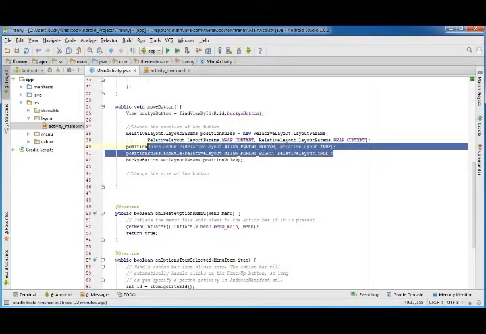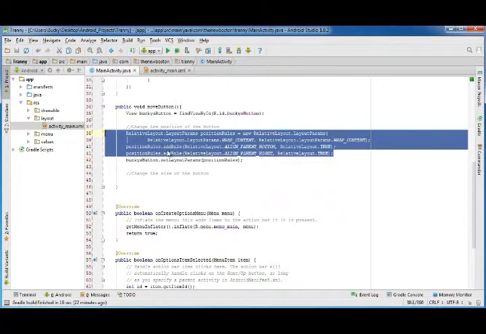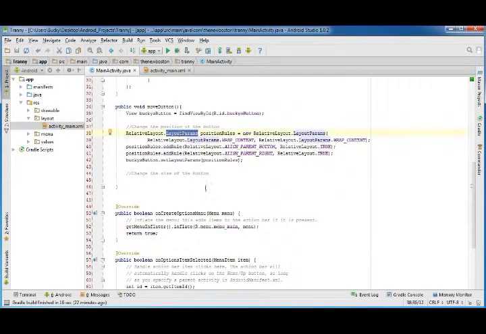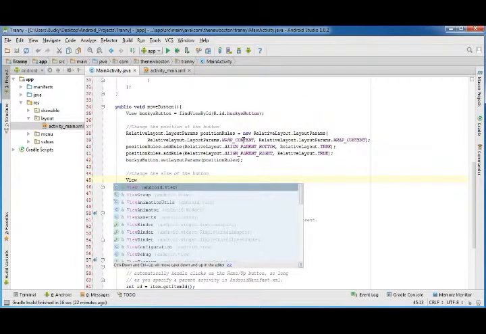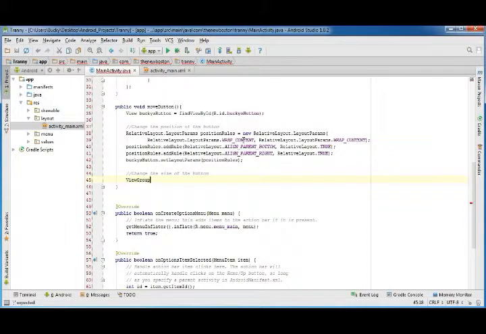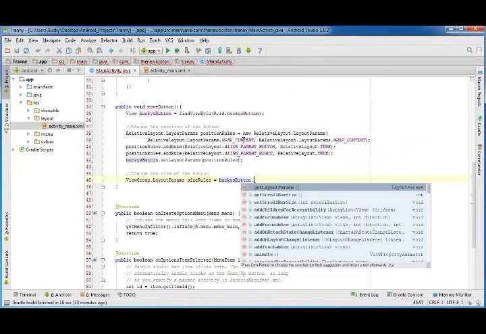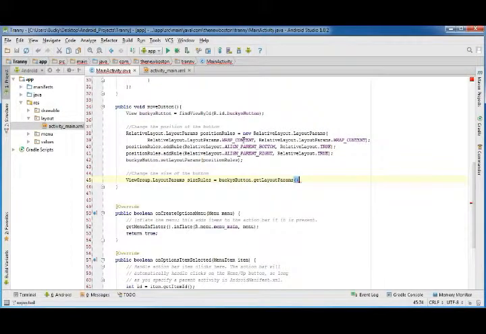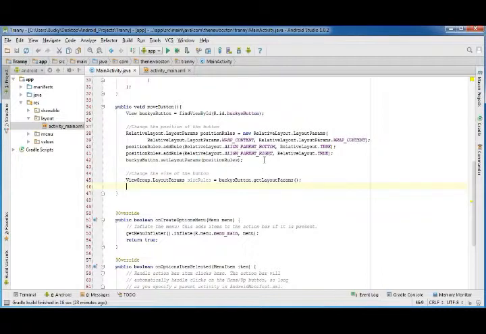Now the reason that we can't do it right here is because these are the parameters for the layout itself. What we actually need to do for the button is put ViewGroup layout params, and I'm just going to name this size rules since this is going to be responsible for changing the size. For Bucky's button, there's a function called get layout params, and what this does is pretty much just get information about whatever you call it on. It's essentially returning information about the button itself.